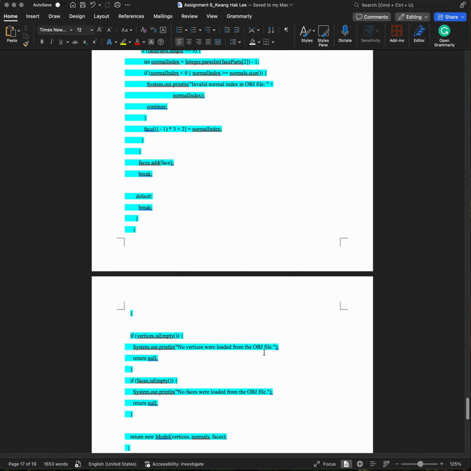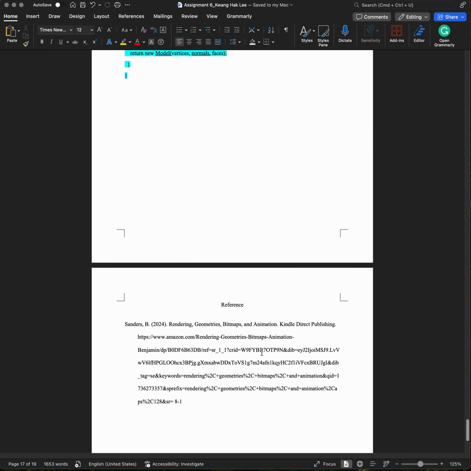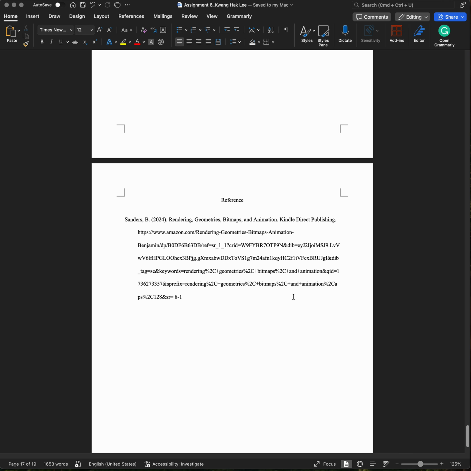And the rest of it is the code from the textbook. And this is it for assignment 6.